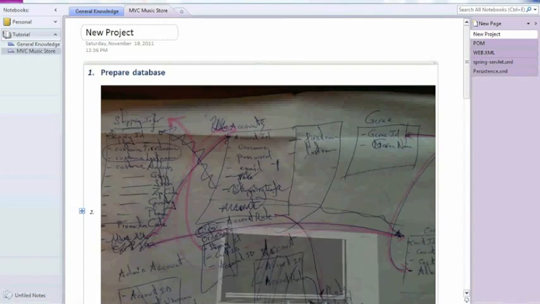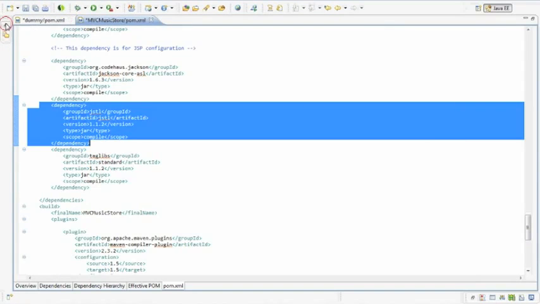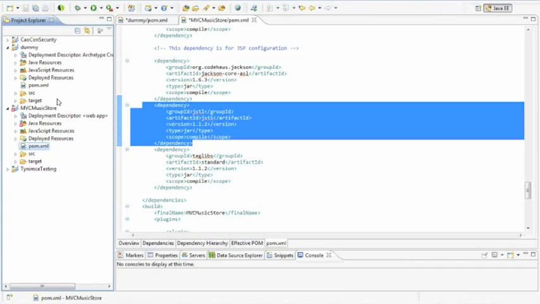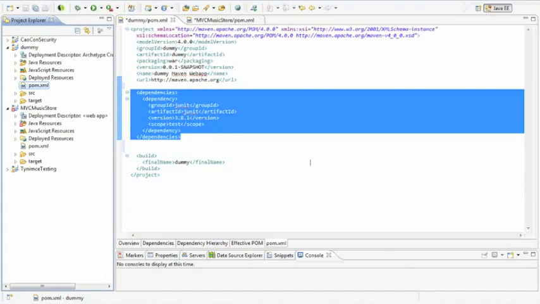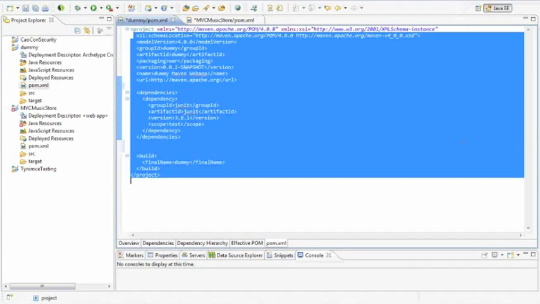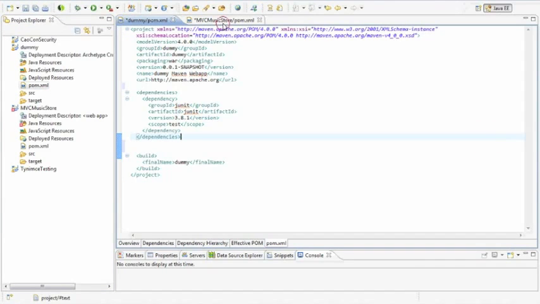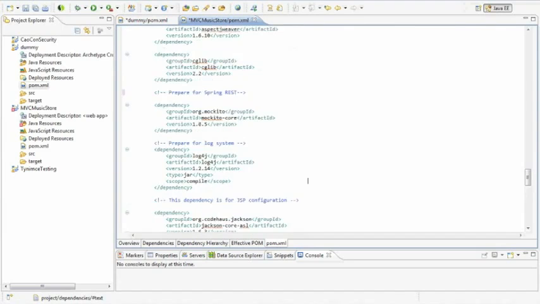Alright, take a look at the POM file first. Okay, in our project right here, I created one more dummy project to show you the original file that the system generates for us. This is a POM file. When we create a project, it will create for us a POM file right here, and this is the original file. We have to put more information into it to make this one.